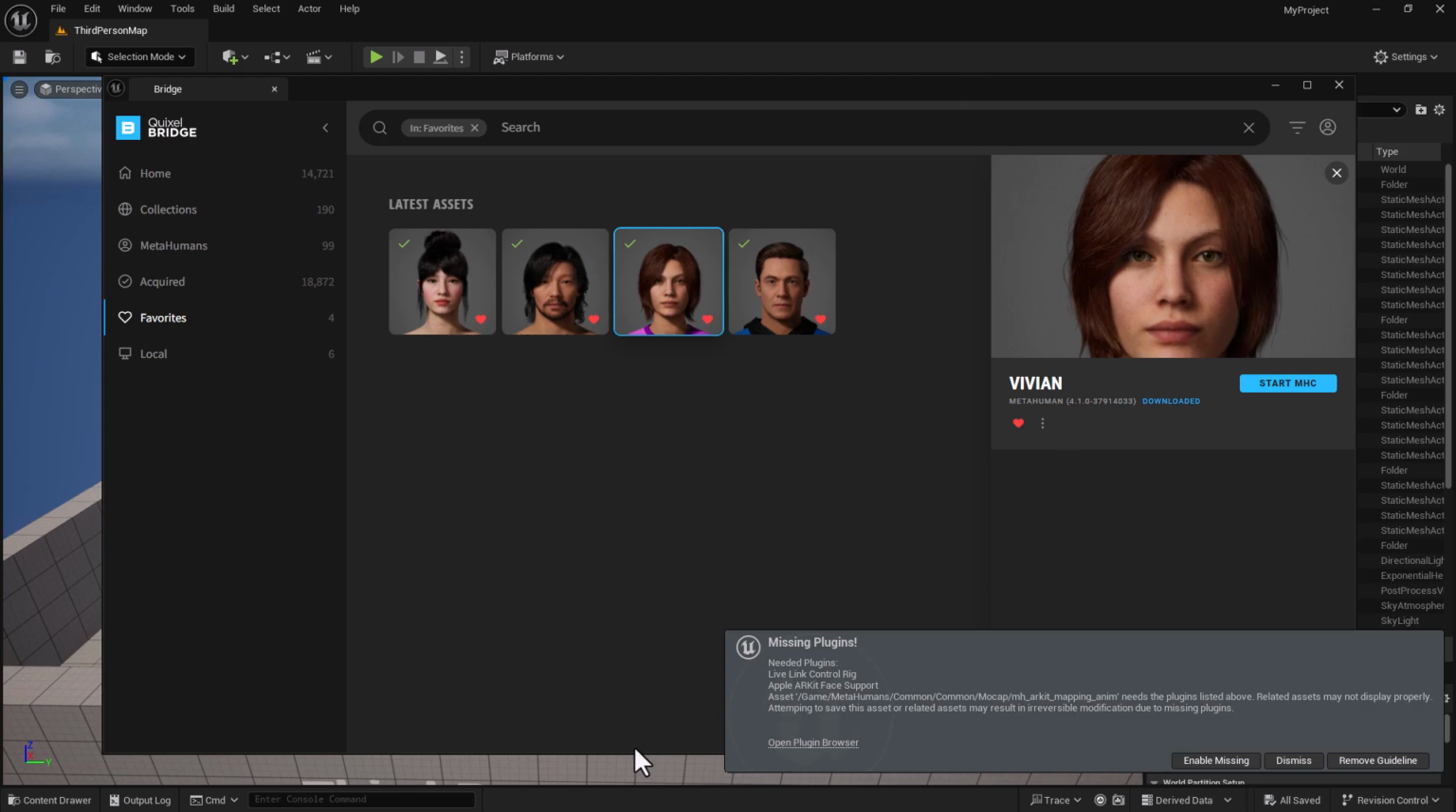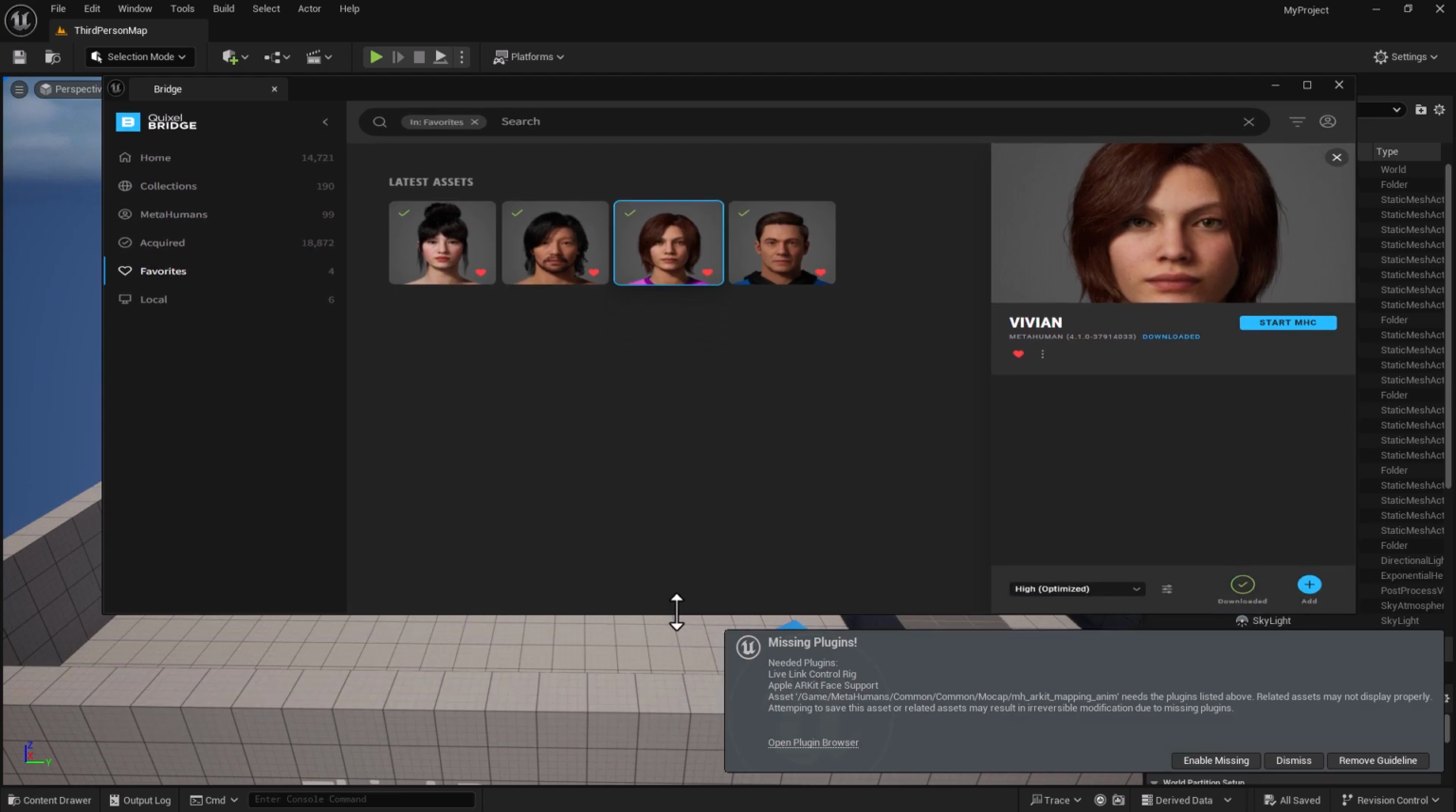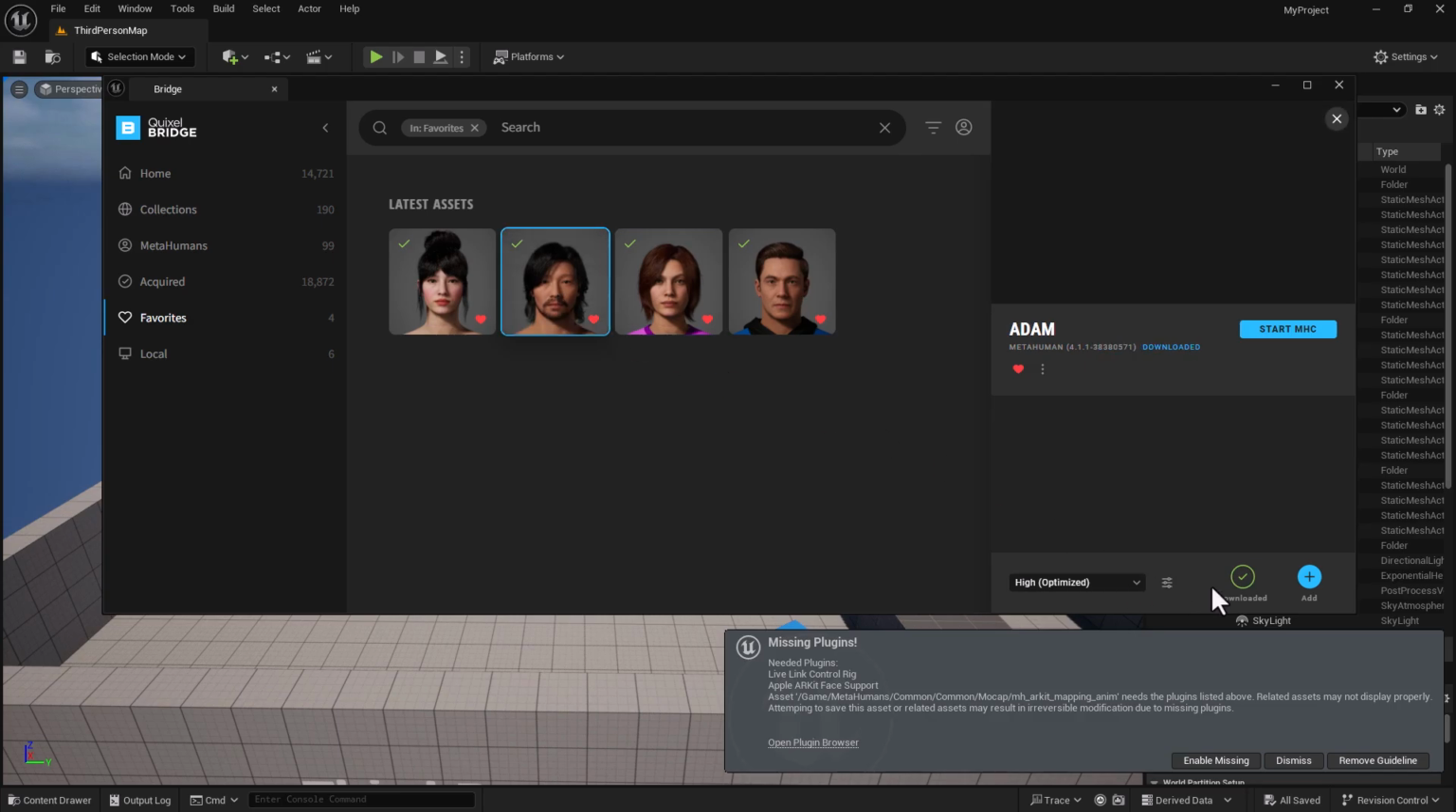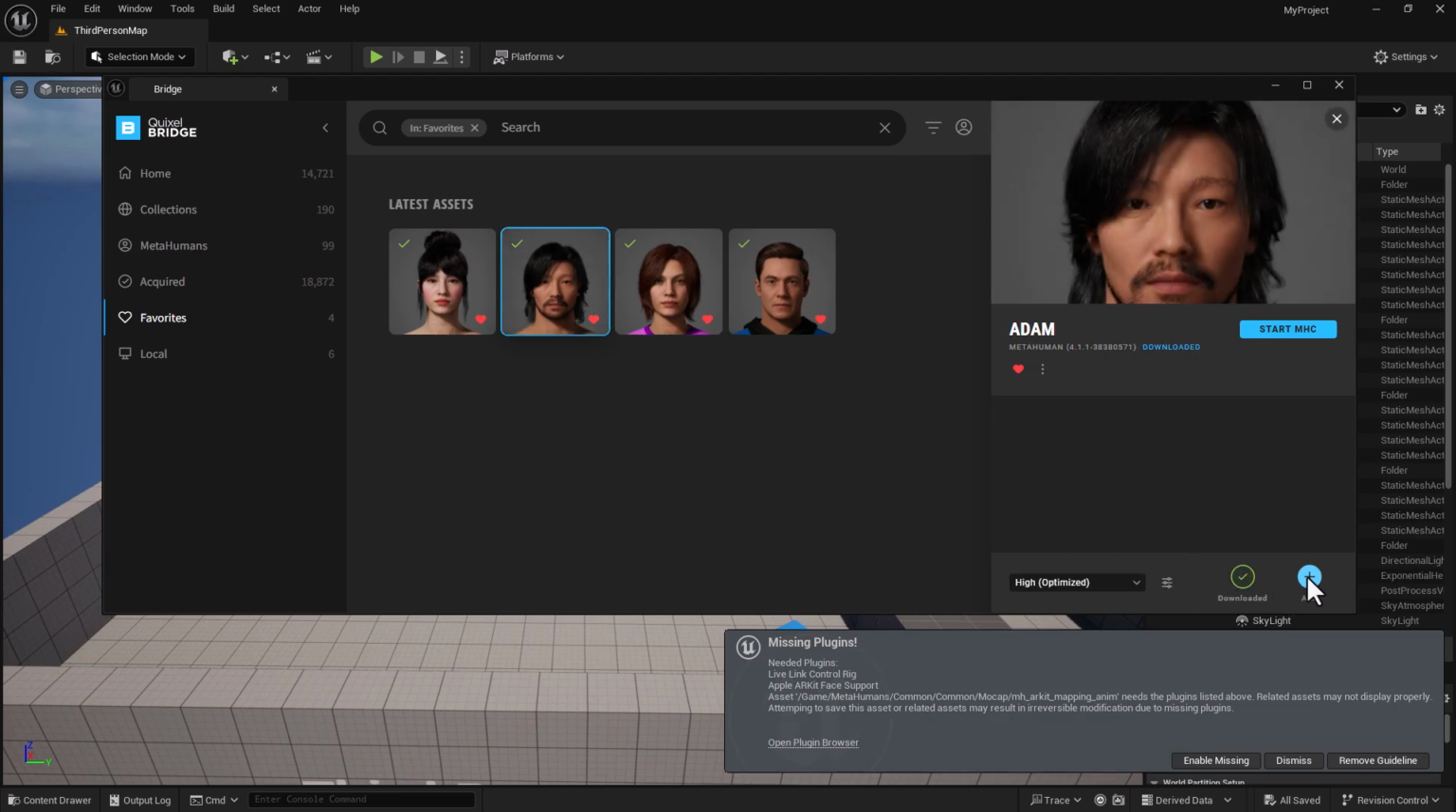All right, before I enable the missing plugins, I'm just going to finish downloading my characters because we're going to have to do multiple restarts with this. So let's go ahead and I'm going to move that up a bit, grab this here, and grab the other two characters.